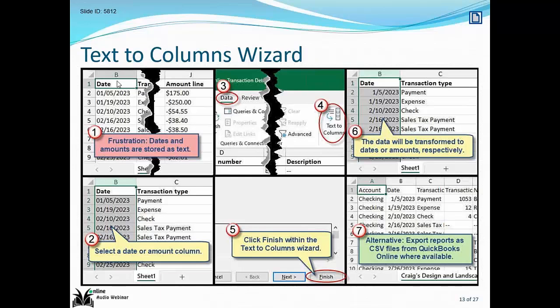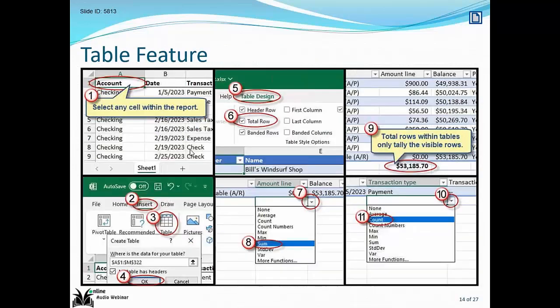Historically, QuickBooks would take dates and store them as text. It's not doing that anymore. It would also add dollar signs in front of the amounts. That would make it be stored as text. But once we have our report exported from QuickBooks, if we select any cell within that report, we go to the Insert menu, we click the Table command, and then we click OK.